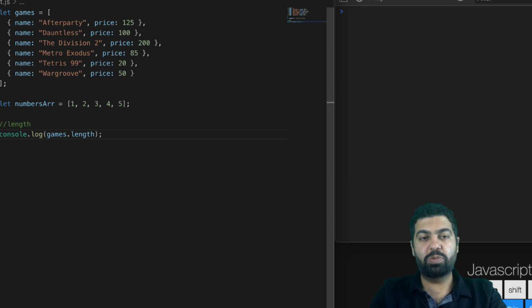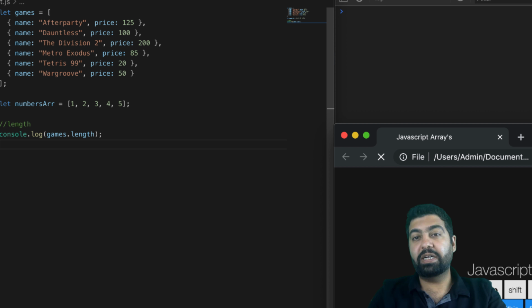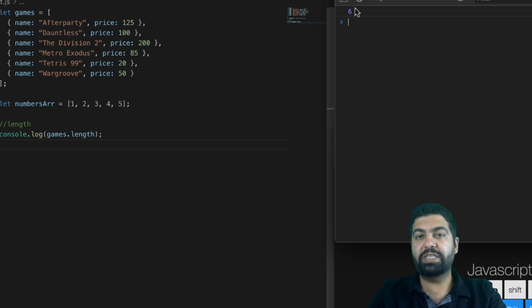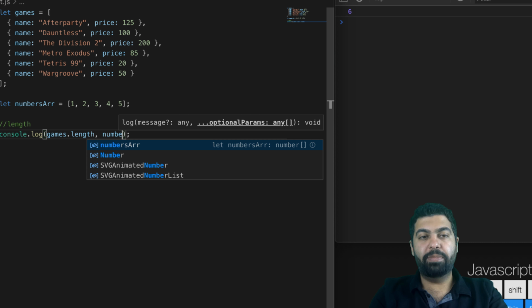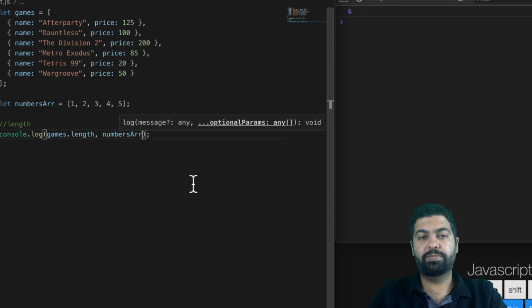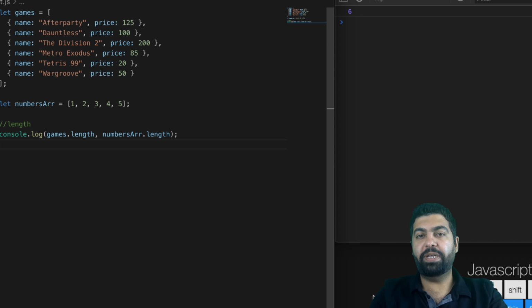Let's actually just do this one. And because it's a console, I'll have to refresh it every time. You can see the answer is 6. Similarly, if I just go here and do numbers array dot length, it's a property. Now if I do this, I should get 6, 5. So this has 6 elements and this has 5 elements. That was easy. Actually, that was one of the basic things that you do with an array.